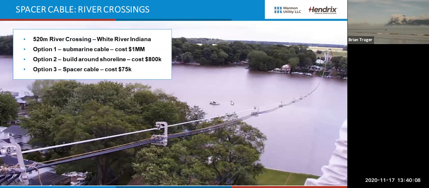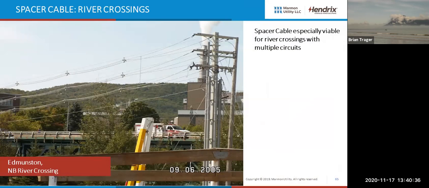And here's a longer job. So there's going to be a 1,600 foot crossing. This is during construction, obviously. So the submarine cable was going to cost about $1 million. Building around the shoreline, 800,000. Using spacer cable, 75 grand just for a single span and a couple of poles. So they saved $725,000 to $925,000 by going spacer cable on this job.